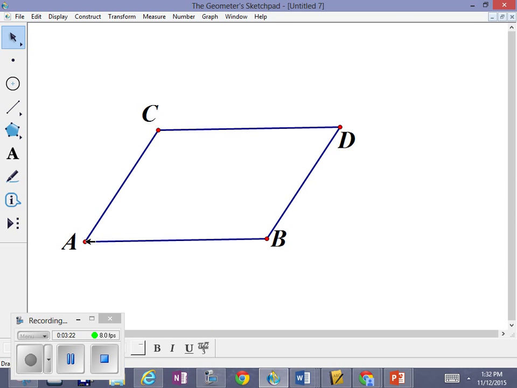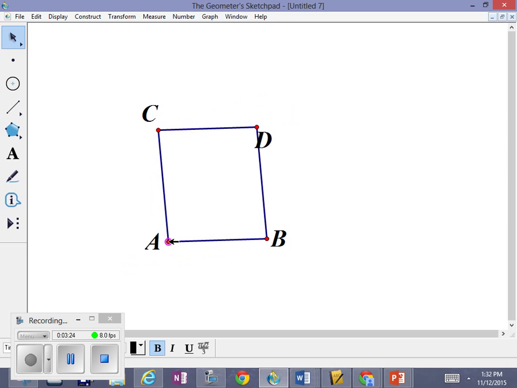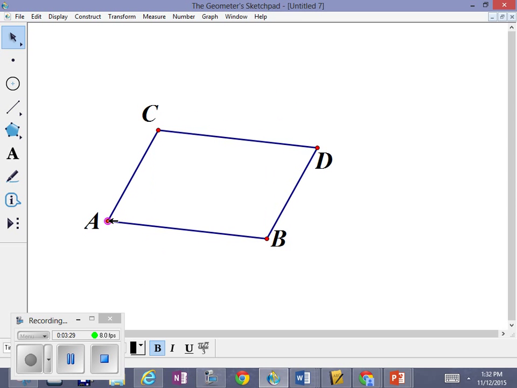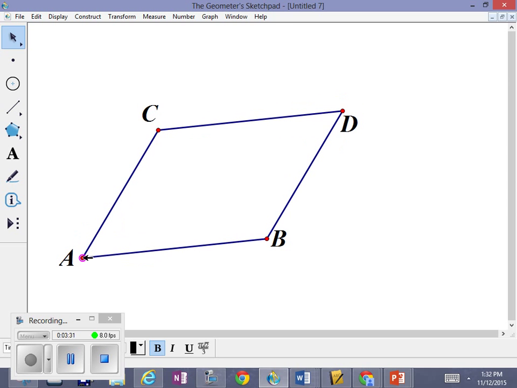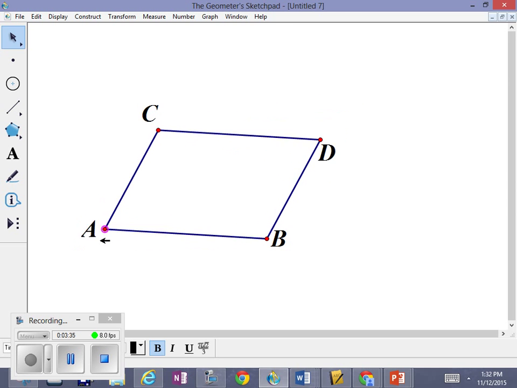You'll need to know how to create the parallelogram. This could be a square or a rhombus sometimes, but it's always such that AB and CD are parallel, as is AC and BD. So that's the second stage. We'll come back in a moment and show you how we start creating the tessellation.